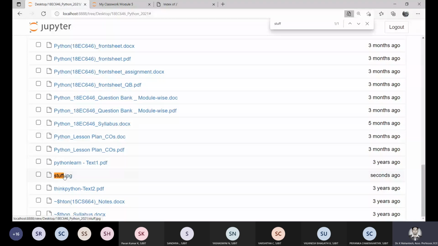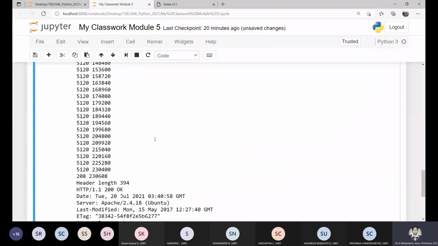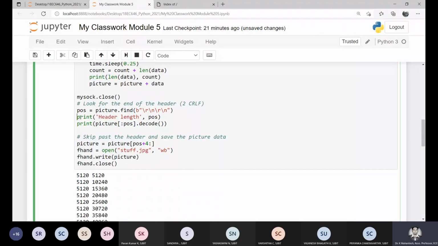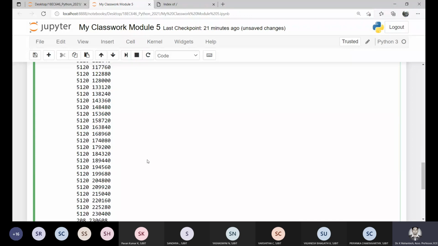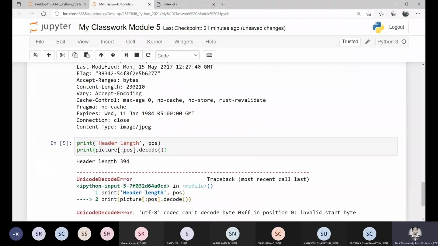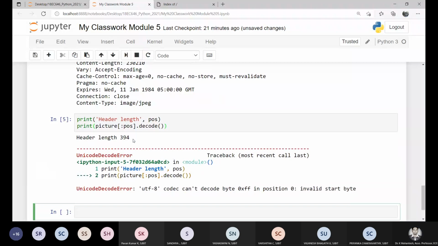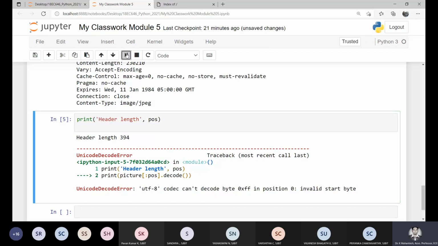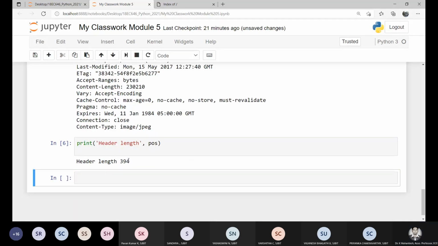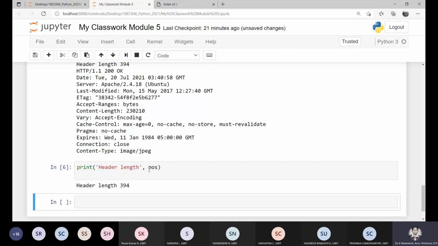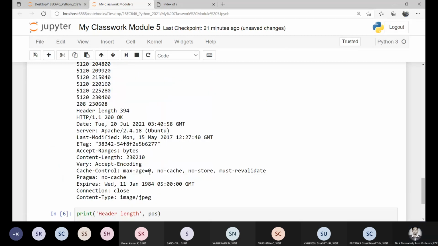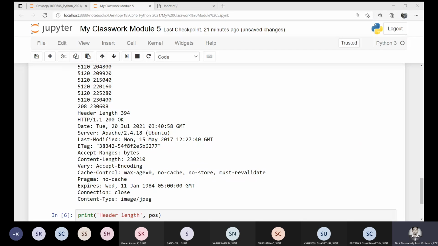Now I have loaded the stuff.jpg, but I wanted to display these things, right? Header length and these values. I'll just copy it and paste it here outside, so the header length is 394, and the picture will not be displayed. So how much is the header length? It is 394. So 394 plus 4 is 398, because you had two CRLF values. So this is how I retrieve the image as the program runs.